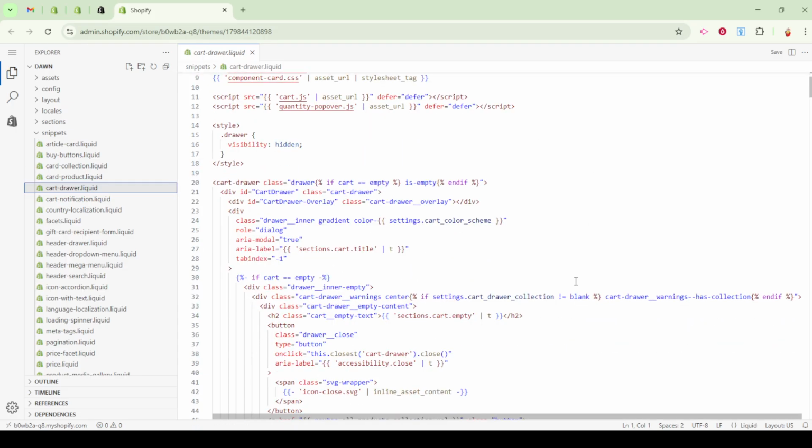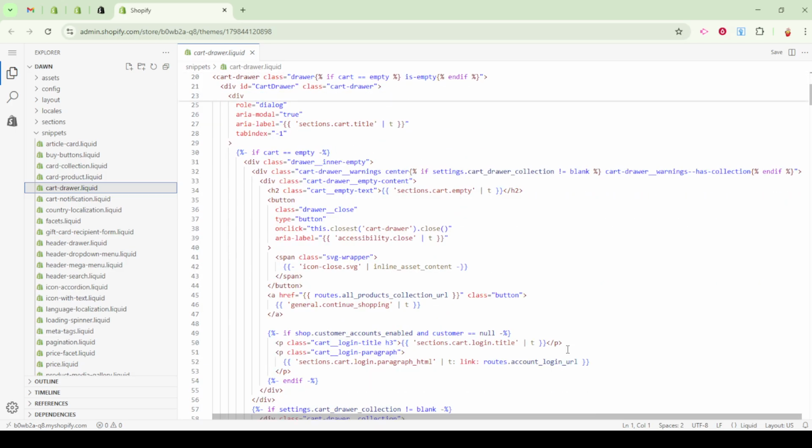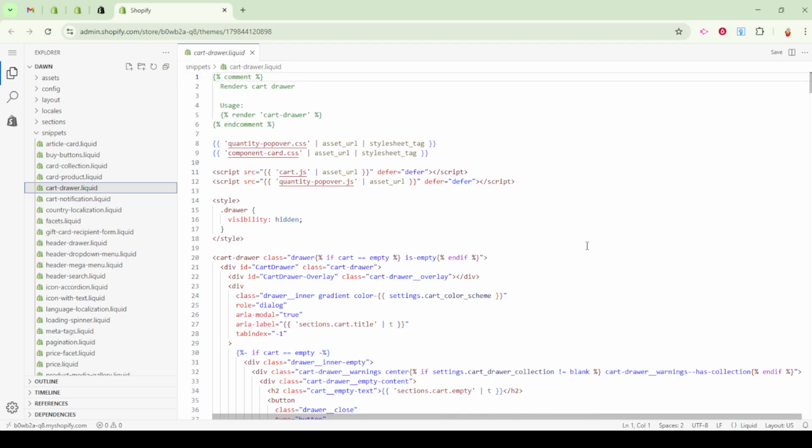Be mindful that the payment methods displayed need to be enabled in your Shopify settings. Double-check this by going to Settings and then Payments, and ensure that the gateways you want visible are active.